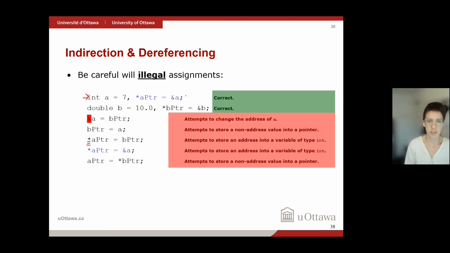Okay. So here we declare and initialize a variable A, and a pointer for A is initialized to the address of A. Same thing, declare a double B and a pointer for double B. Now, these declarations and initializations are correct. However, here, we cannot use the ampersand symbol on the left-hand side of the equal sign, okay? So this right here is a problem as well. Note there's no indirection on B pointer here.